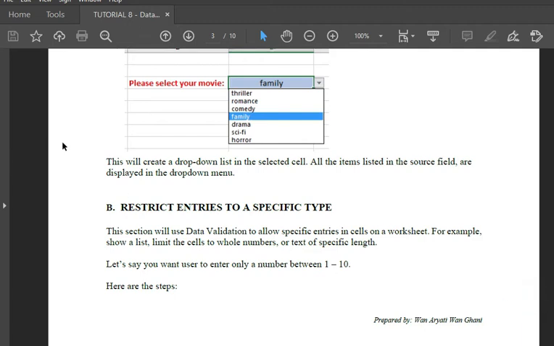Okay, so next we're gonna go to the next section of this tutorial, which is restricting entries to a specific type. In this section we use data validation to allow specific entries in a cell on a worksheet. For example, show alerts, limit the cell to whole numbers, or text of a specific length. So let's say you want a user to enter only a number between 1 to 10. So here's the step.